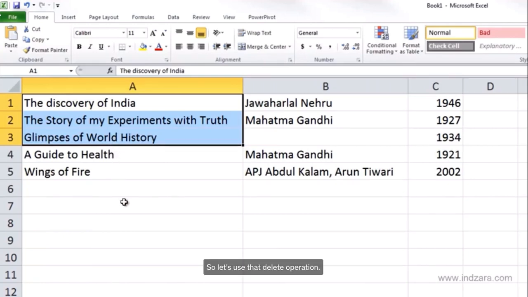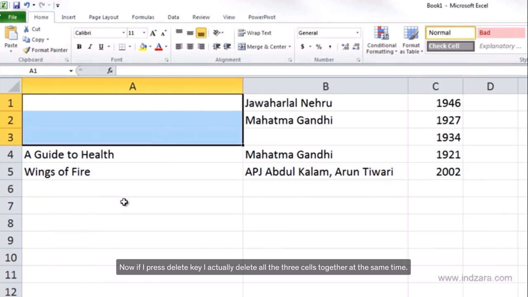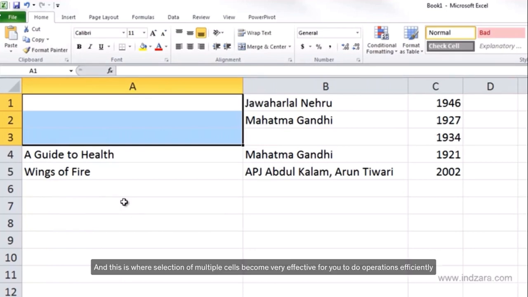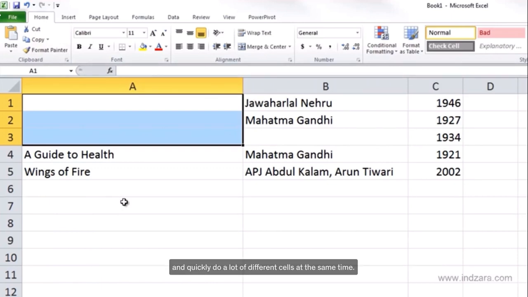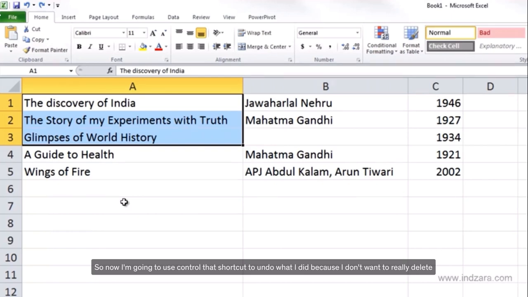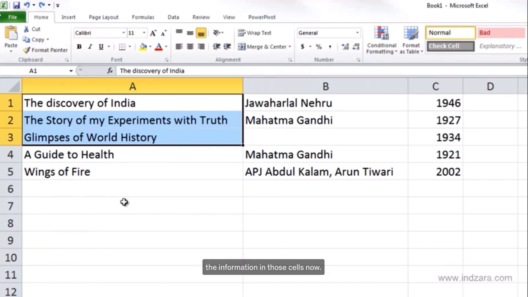So let's use the delete operation. So now that I've selected A1, A2, and A3, now if I press delete key, I actually delete all the three cells together at the same time. And this is where selection of multiple cells becomes very effective for you to do operations efficiently and quickly to a lot of different cells at the same time. So now I'm going to use Control Z shortcut to undo what I did because I don't want to really delete the information in those cells now. And now let's continue with selecting more cells.